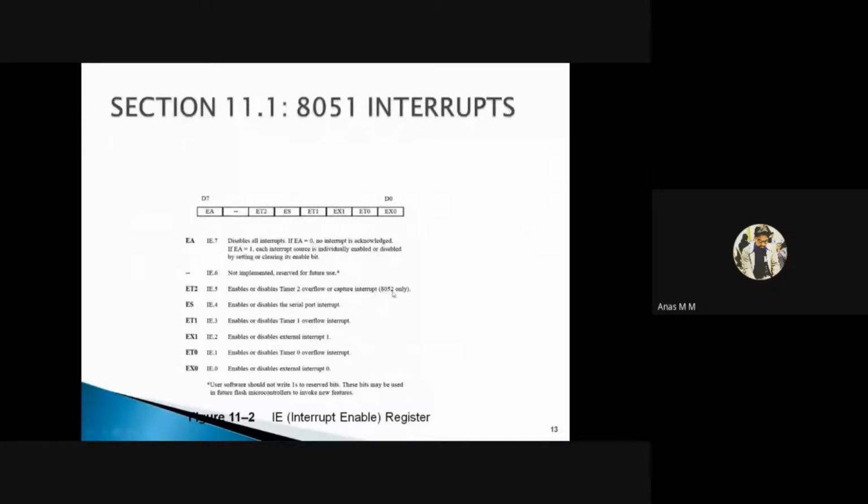Then EA is the global enable, because if EA is equal to 0, we cannot enable the timer, external and serial communication interrupts. Only when EA is equal to 1 can we play with all these interrupts. So this is a global enable. If EA is equal to 0, no interrupt is acknowledged. If EA is equal to 1, each interrupt source is individually enabled or disabled by setting or clearing its enable bit.